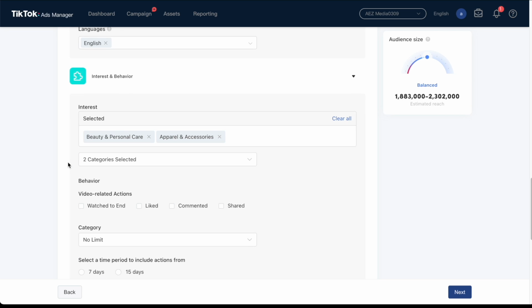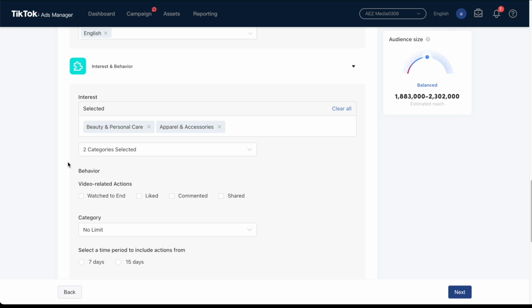Then we can also optimize video related actions, whether they watched to the end or liked, commented, shared. Again, when it comes to virality on TikTok, you want to push more shares and comments instead of likes and watch to the end, although they are all very important. But depending on your campaign goal and depending on the product that you're selling, you might favor one over the other. I'm going to click commented and shared.